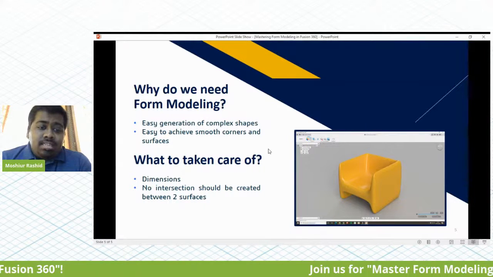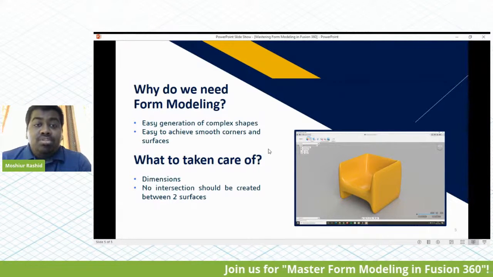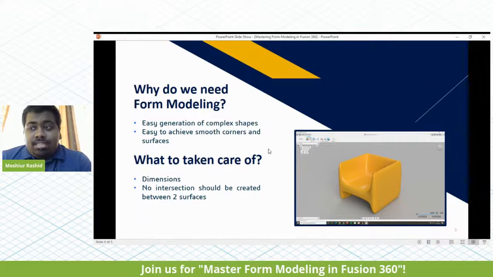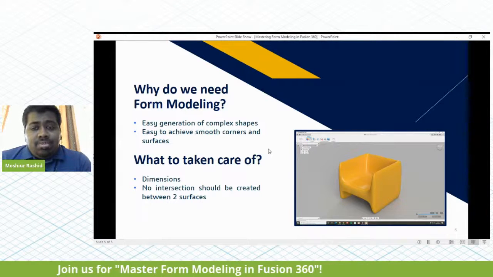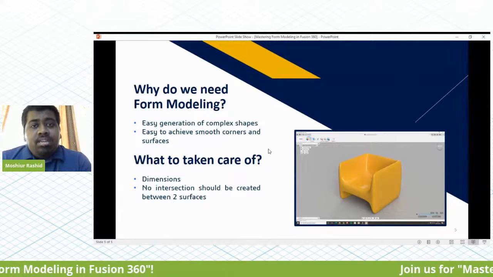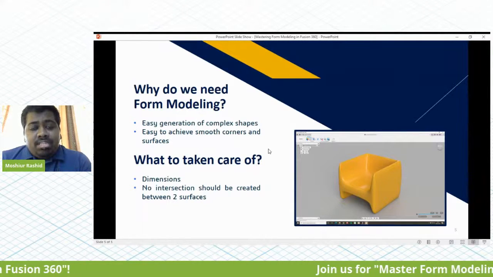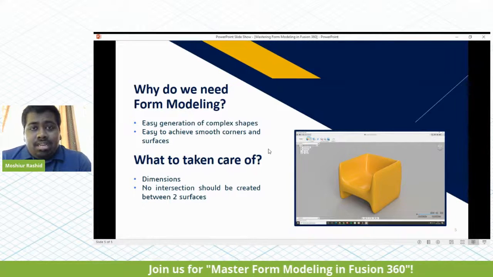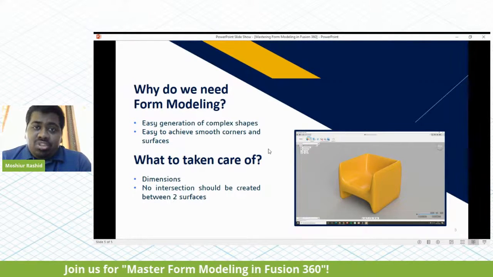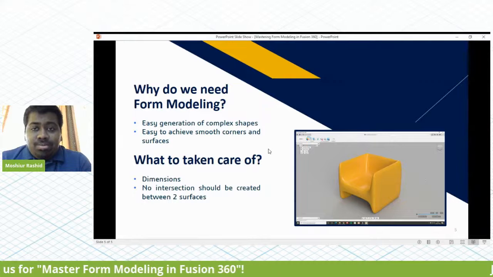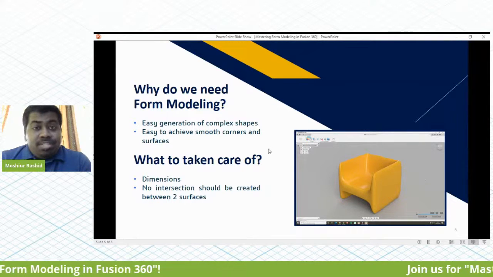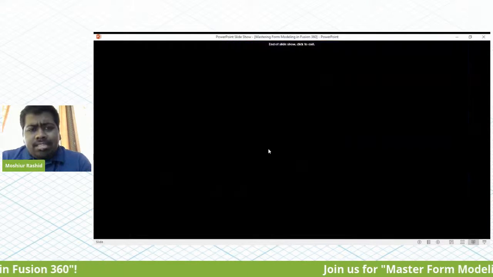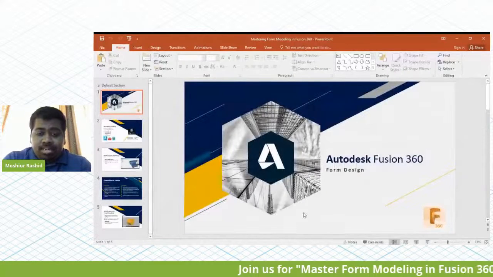And second thing is no intersection should be created between two surfaces. As this is a T-spline, you are going to finally produce a solid or NURBS. If you have intersection of surfaces in this spline, that will create an invalid geometry, and that is a messy thing, I should say. So let's just jump into the software now.